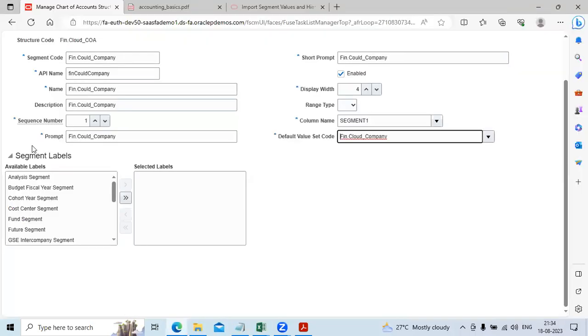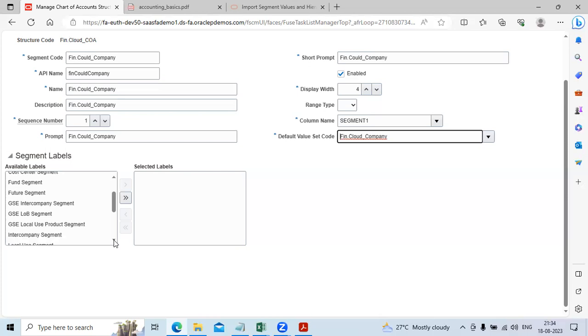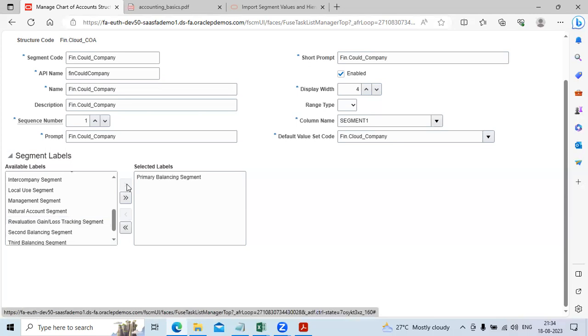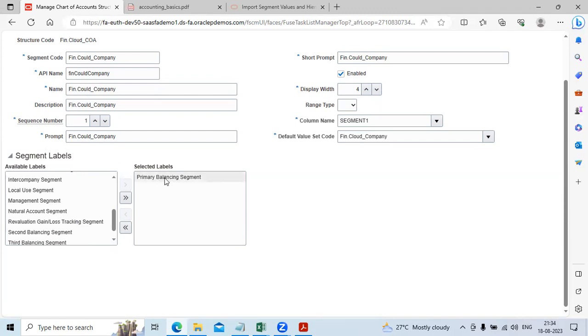Just by assigning the segment labels to your segment, I can tell that this is my company segment. For example, if I have created a wrong account segment here and I assign the company segment qualifier, then the system will treat it as a company segment only. The name is account, but the system identifies it as the company segment. So be careful while assigning the segment labels. What is my segment label for my company segment here? The name is primary balancing segment. For company segment, you have to assign the label called primary balancing segment.